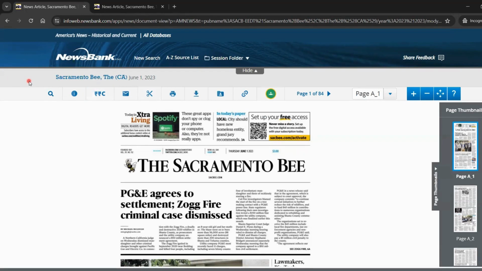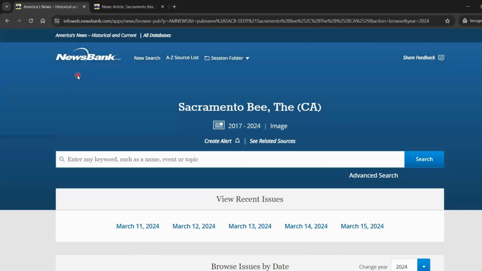To go back to the Sacramento Bee, you can press the back button until you get back to the Sacramento Bee Collection, or you can click the Sacramento Bee link in the upper left-hand corner, and then click See Related Sources.